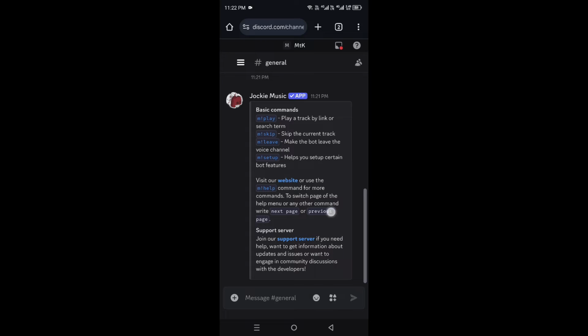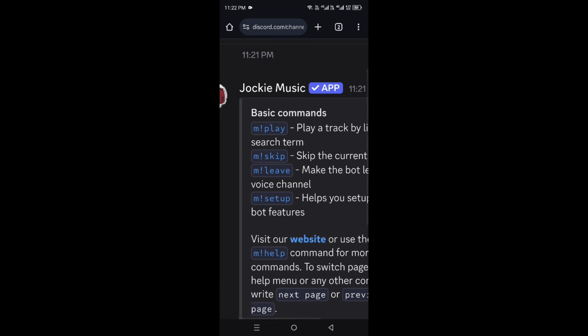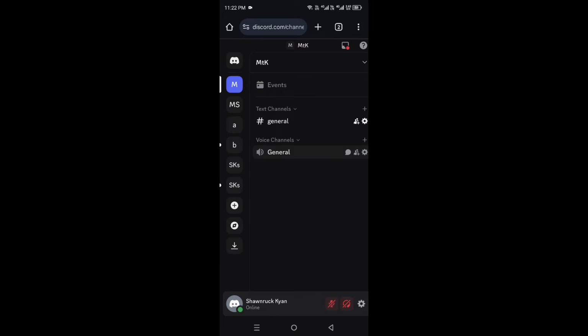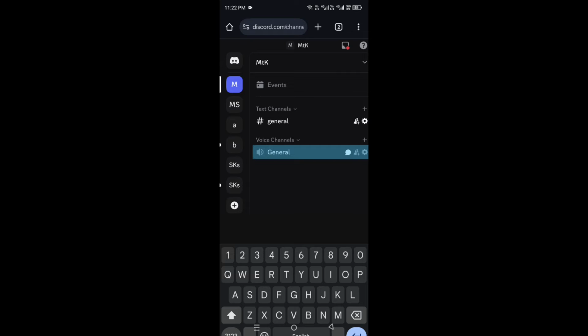Here you can see the Jockie music bot has been added and it shows you its code that you have to use to play music. You can read there we have four different sort of keys that you can use. So now what you have to do is that you have to make sure that you have joined its voice channel, because if you have not joined it, it would not allow you to play any music.